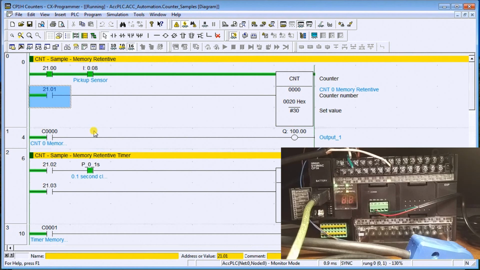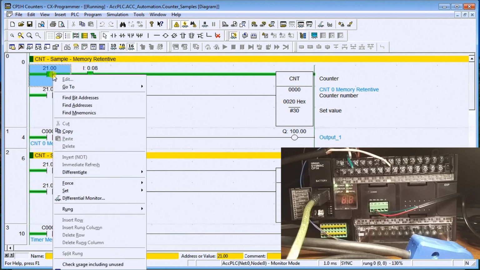That is what we call a memory retentive counter, because if I lose power to the PLC, the present value here, this 20 I have currently, is going to be retained. We're going to always remember what that is until we hit that reset. So let's set that off.